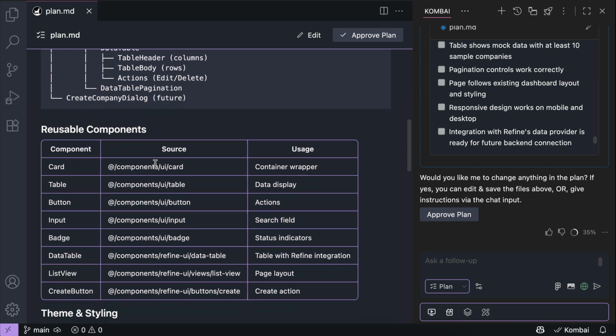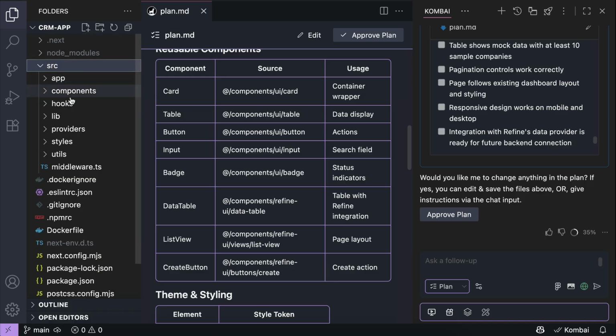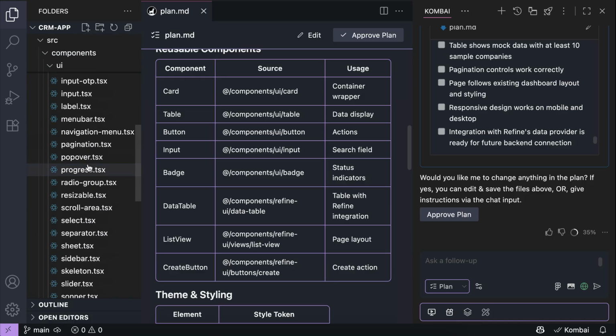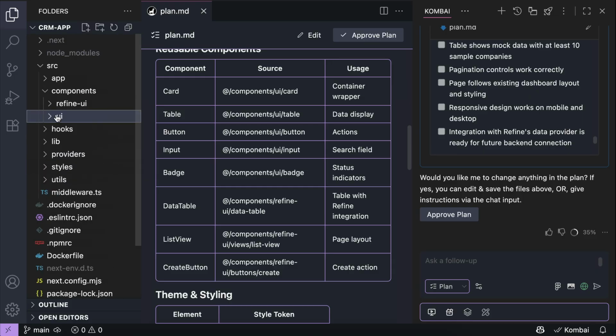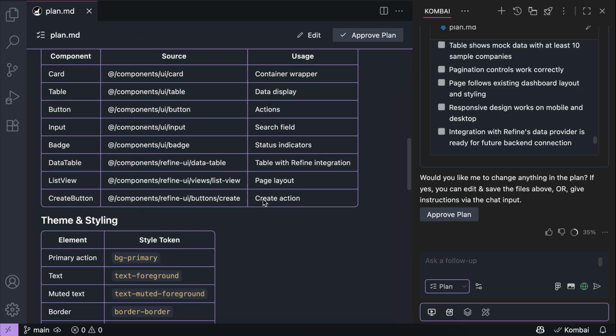After that, we have reusable components, so Kombai actually takes a look at the components already created in this project. We have it over here, there are components for cards, paginations, labels, and so on. Instead of creating new components, Kombai will try to reuse as much as possible, which is very cool.